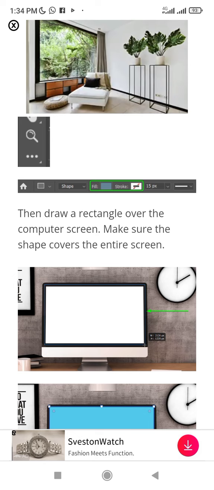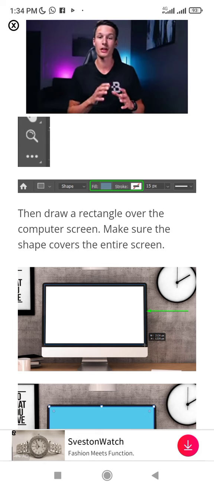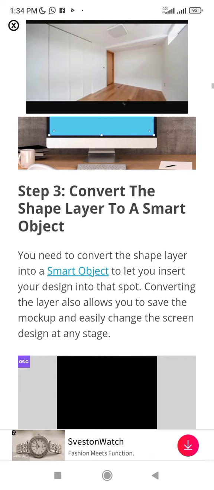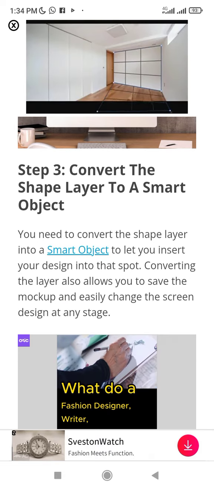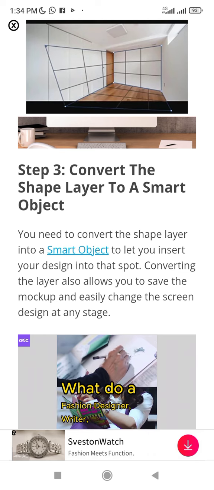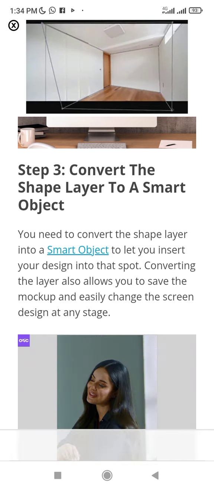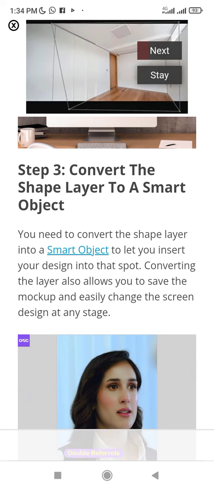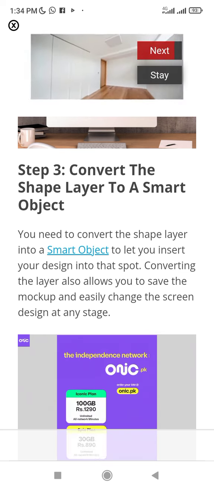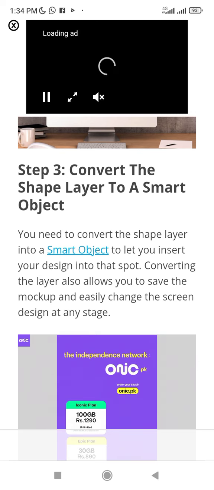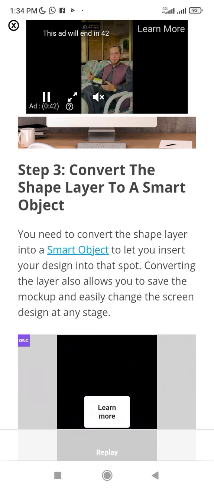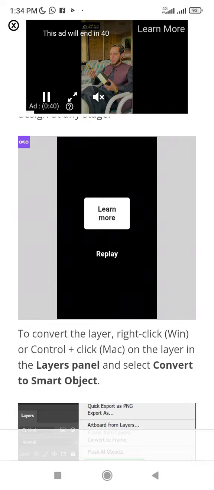Then draw a rectangle over the computer screen. Make sure the shape covers the entire screen. Convert the shape layer to a smart object. You need to convert the shape layer into a smart object to let you insert your design into that spot. Converting the layer also allows you to save the mockup and easily change the screen design at any stage.